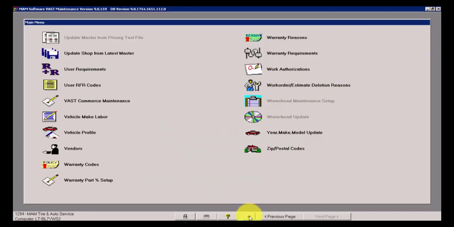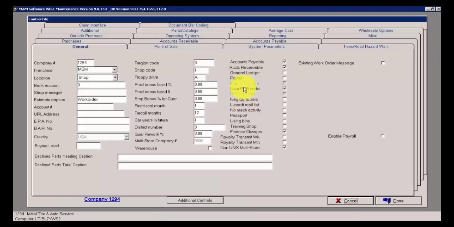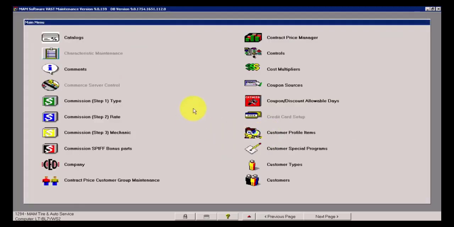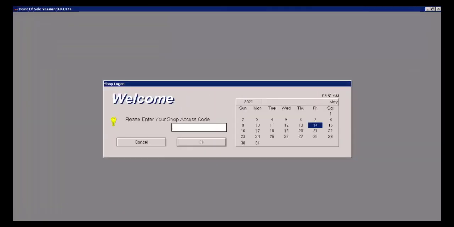So in this case, I'm going to go back into controls, and I'm going to change from using the user RFR codes to using the MAP codes. Now, MAP stands for Motorist Assurance Program RFR codes, reason for replacement codes. Again, I'll click on Done. And because this is a control file change, I will need to make sure that I restart VAST. I'll go ahead and launch VAST here.